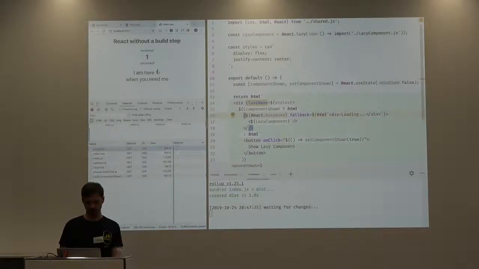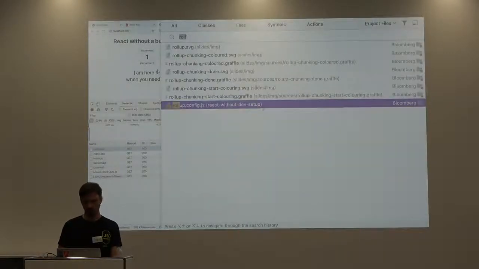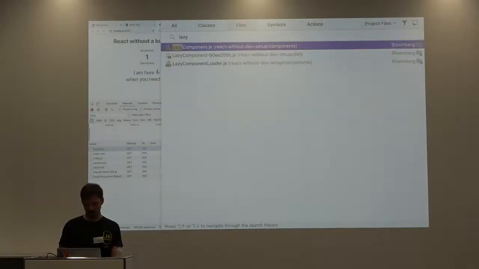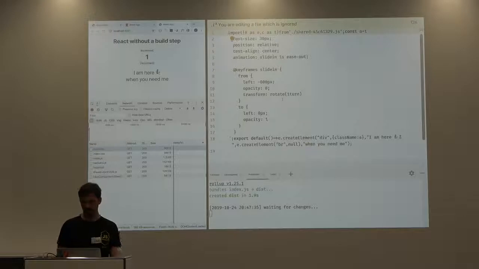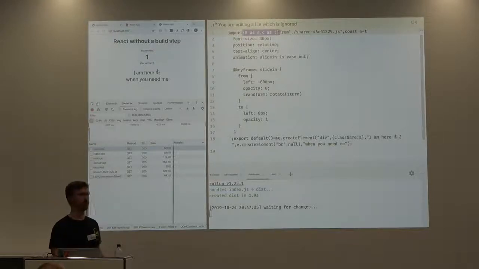So the thing is, what did my rollup setup create? And when I'm looking at my lazy component, you see it's still a module. The imports have been rewritten to make minification a little easier, to be single letter imports.